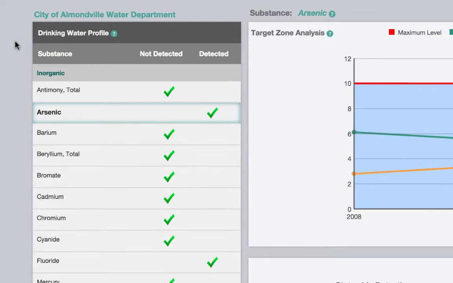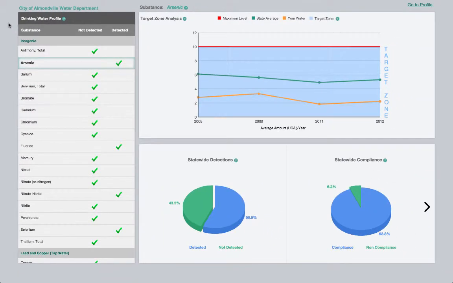On the left-hand side of the screen, you'll see that we list all of the substances from your sampling schedules going back to 2008. You'll also notice that we have added two columns showing detects versus non-detects. So when your customer scrolls very quickly down through the list, they'll be able to get a snapshot image of your detects and your non-detects.